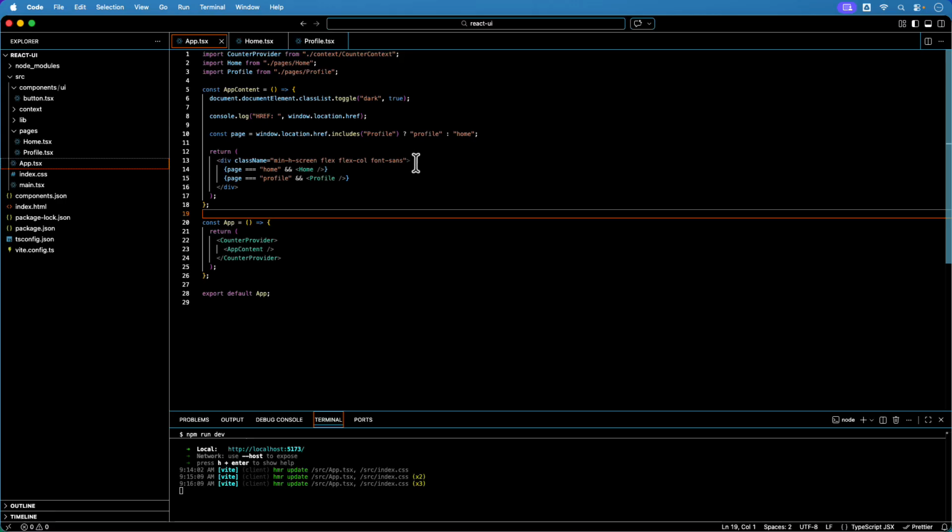So the next thing I want to do is to build a header component which contains some buttons where the user just presses home and profile and routes to the correct page. So let's go and do that.